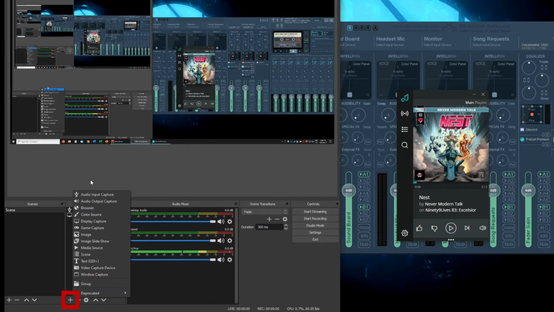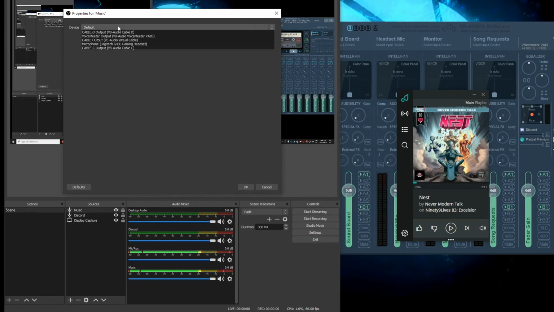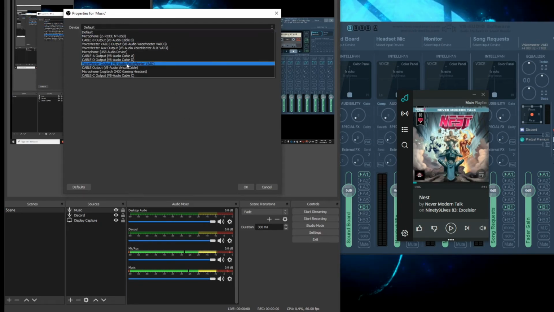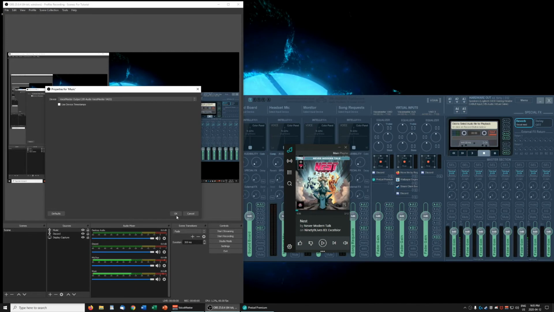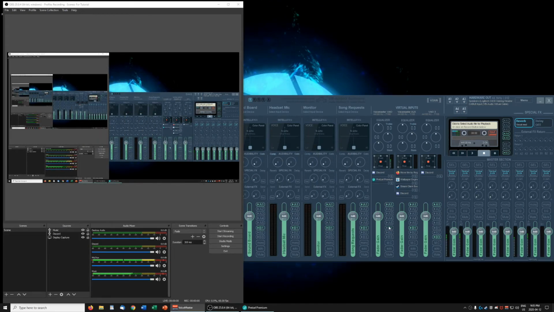I'm going to go over to your OBS, hit audio input capture. We're going to call this one music, and we're going to hit OK. Click on the default and find VoiceMeeter output VIO. This will now capture the music being played on B1. If I uncheck B1, it doesn't come through.